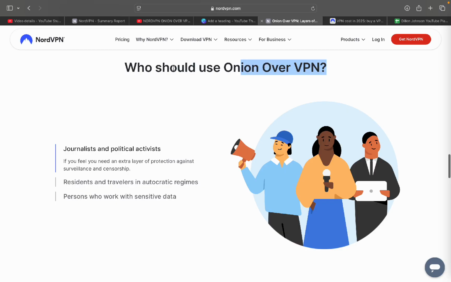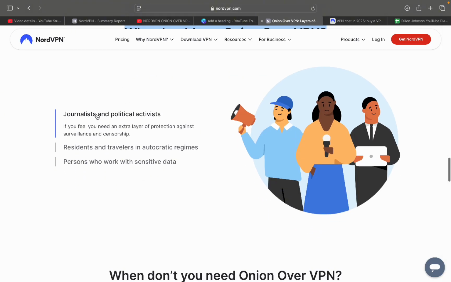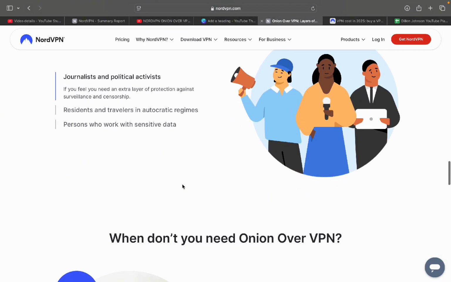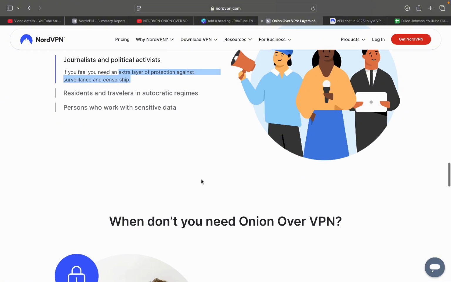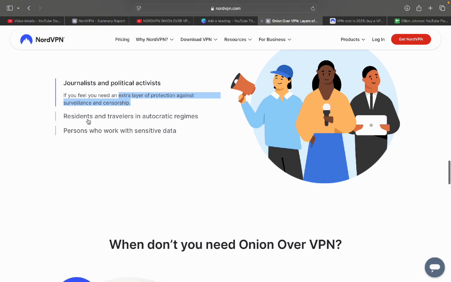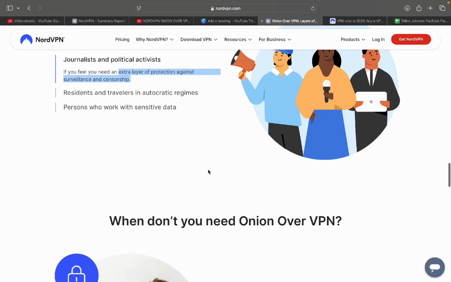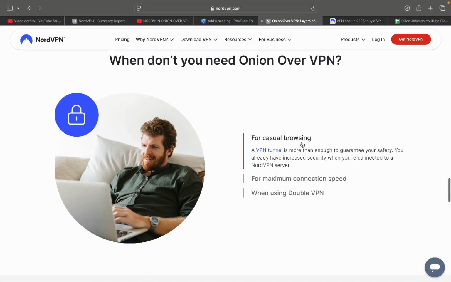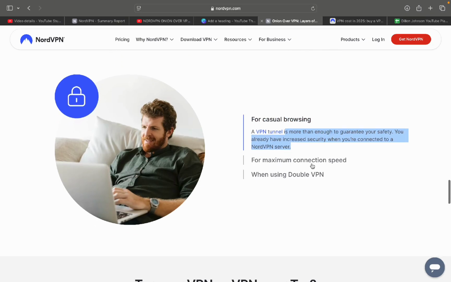Who should use Onion over VPN? If you're a journalist or a political activist and you need the extra layer of protection against surveillance and censorship, it's going to be a no-brainer. Also residents and travelers in autocratic regimes, and people who work with sensitive data. You don't need it if you're just doing casual browsing. The VPN tunnel that you're going to get with Nord is more than enough to guarantee your safety, as you already have increased security when you're connected to NordVPN.